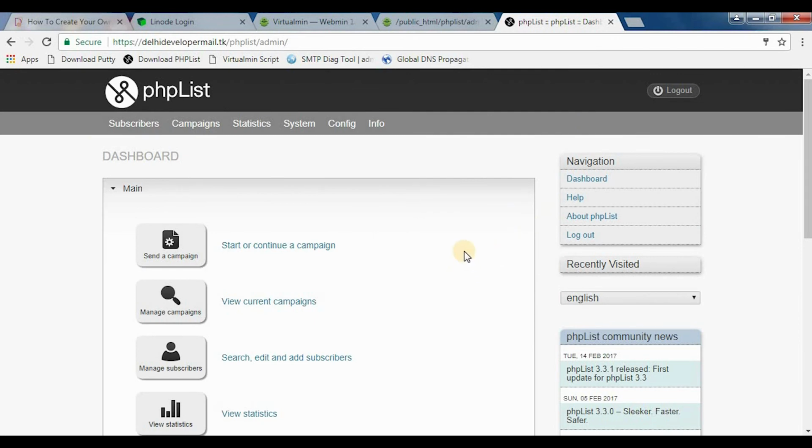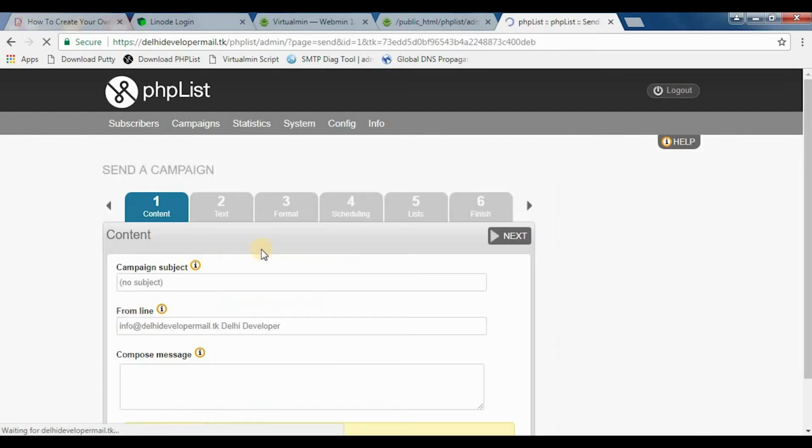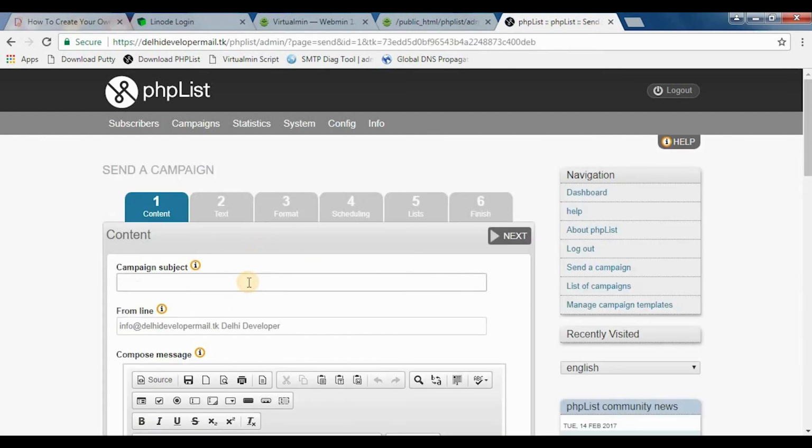See, so what we are going to do is we are going to click here on start a new campaign. Now we are going to just test whether an email can be sent from this PHPList or not. I'll give this campaign a subject, test campaign subject.